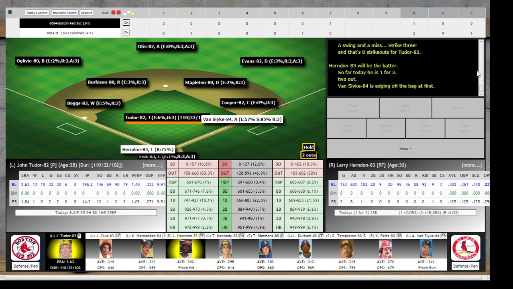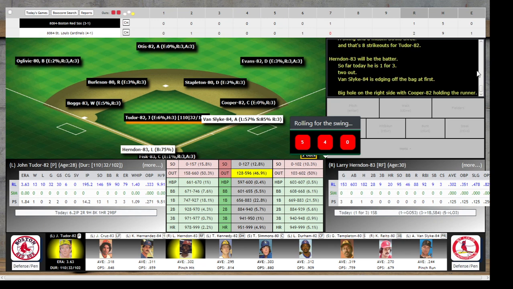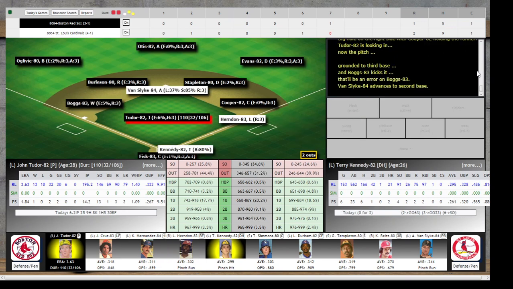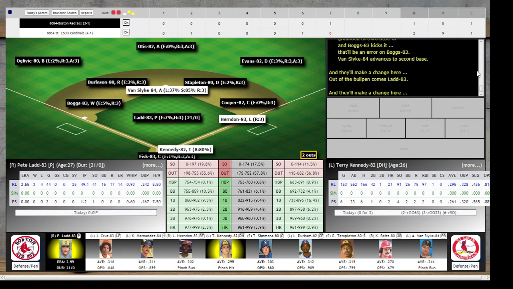Larry Herndon due up. I mean, Tommy Herr's got enough speed. I would have left him in and pinch ran Banslake for Terry Kennedy or something like that. Ground ball down to third. Boggs kicks it. That'll be an error. Banslake advances to second.